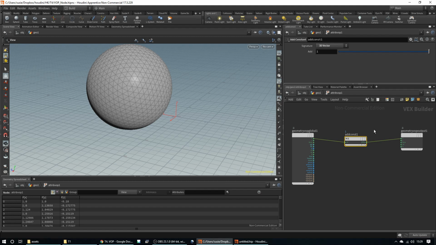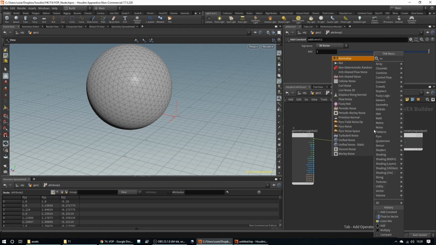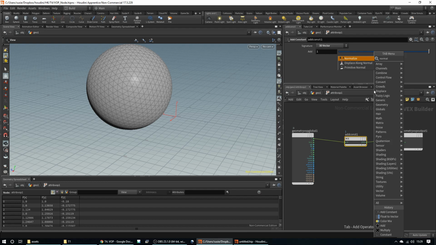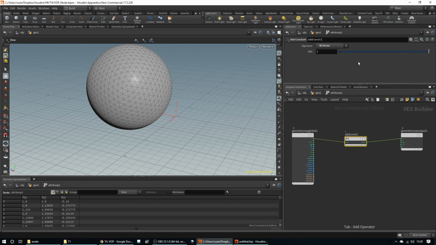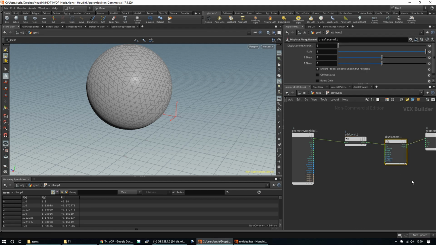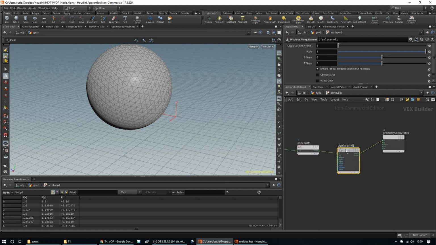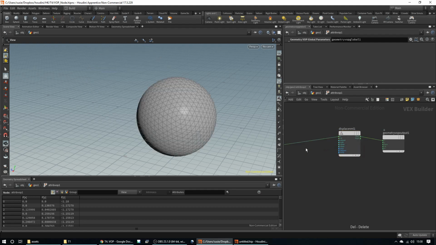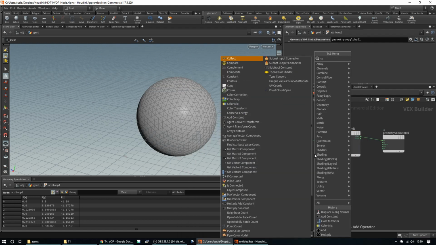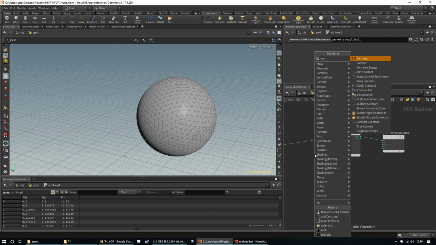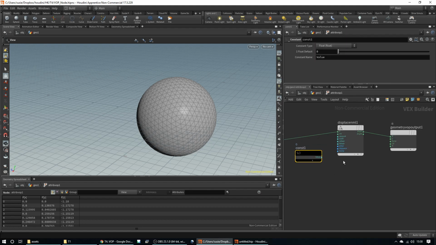What's usually a lot more useful when you're working with position is to work in the direction of the normal, and there's a node to do this. So if we type in normal, we get a node called Displace along normal. And let's hook this in. And instead of adding R1, we want to have a constant value. Oops. And we put this into amount.